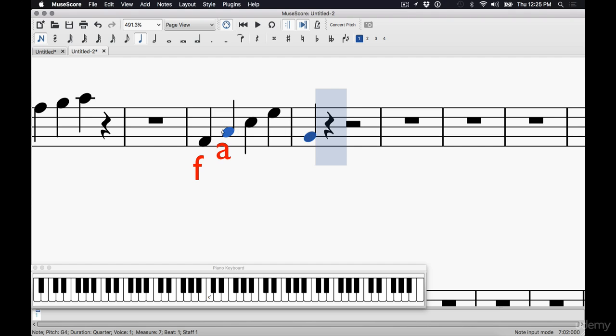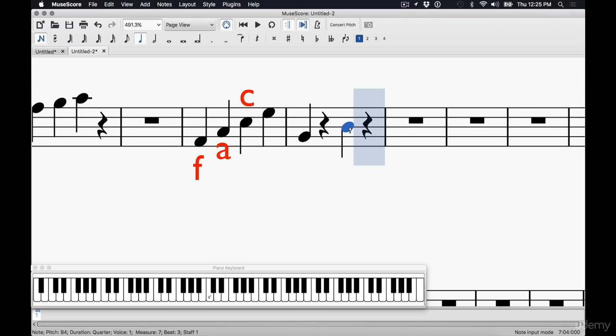Let's use this as an example. If this is an A and this is a C, and you see this note, you know that it's the letter that's in between A and C, right? So this must be a B because you can count A, B, C.